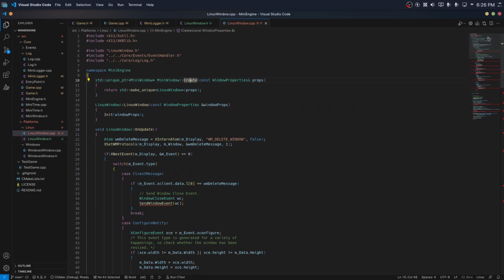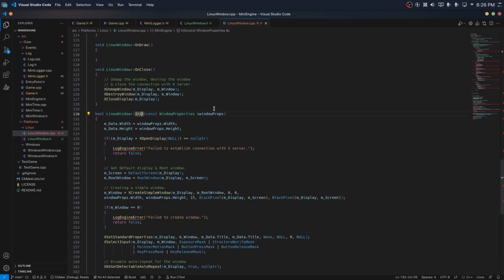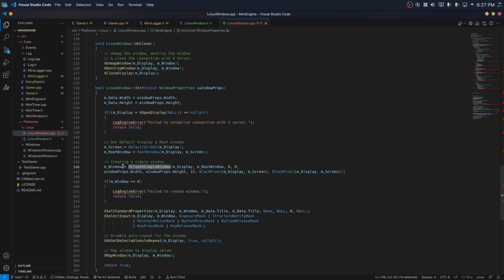All right, what happens first is this gets called, and it calls the init function, which is here. So first we just try to establish a connection with our X display server, and if we fail to do so, then we just log an error and return from here. Then we get the default screen for that display connection, and then we get the root window. Then we just create our window using this XCreateSimpleWindow function.